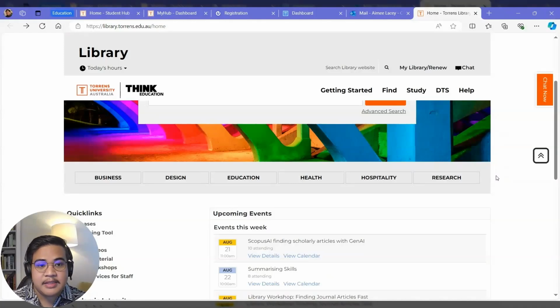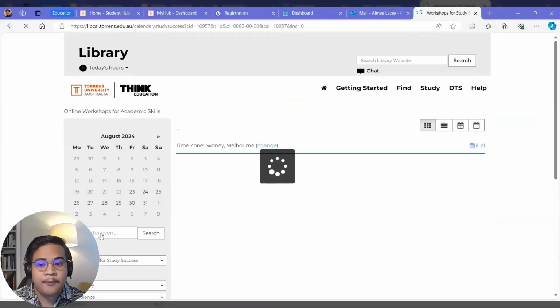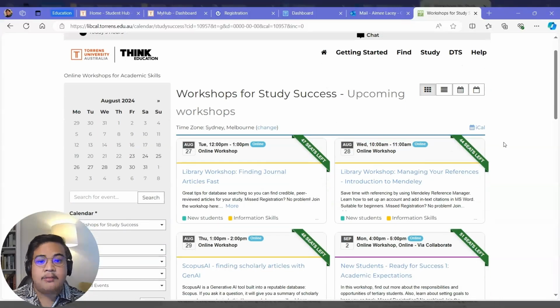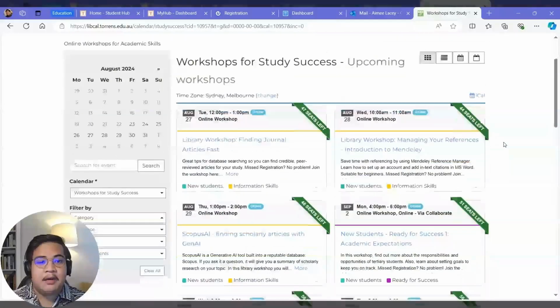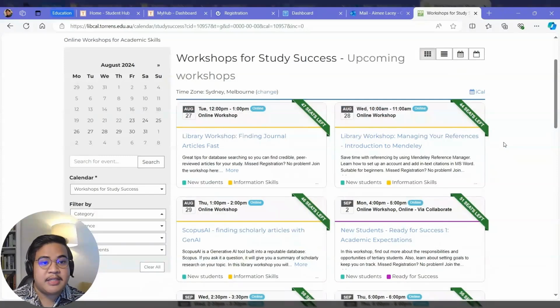And we also run some workshops through the library for academic success. You'll see them in this quick links section in the bottom left hand corner. If we click into the workshops, you'll be brought to a calendar with all of the upcoming workshops that our academic success teams are running. These are really handy for new students to get a hang on referencing, academic integrity, writing, any of those university skills that you're going to be using day to day in your studies.